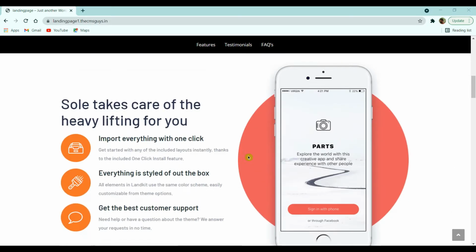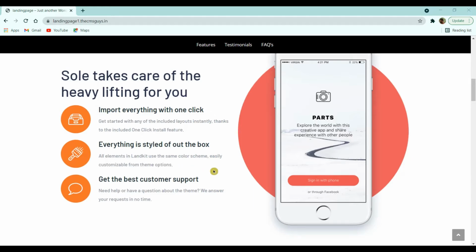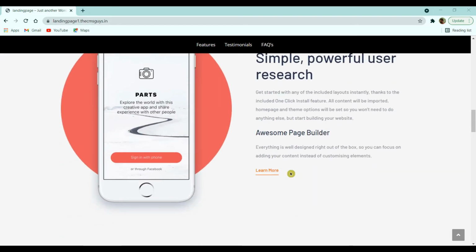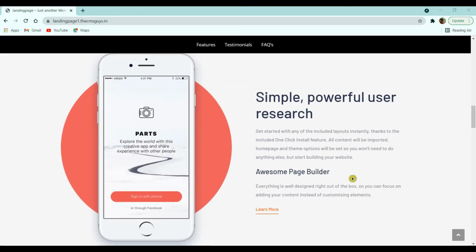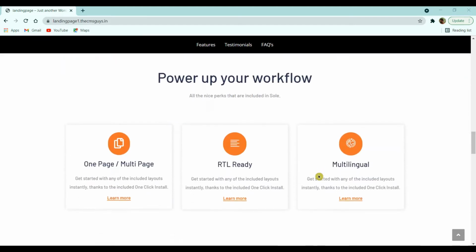Moving forward, we have a feature section here. You can see a title, icon and description on the left. Here we have used an icon box and then we have an image on the right. Next we have a section with an image on the left and title, description and text with link on the right. Following it we have a workflow section.